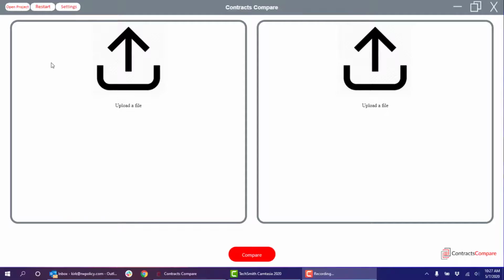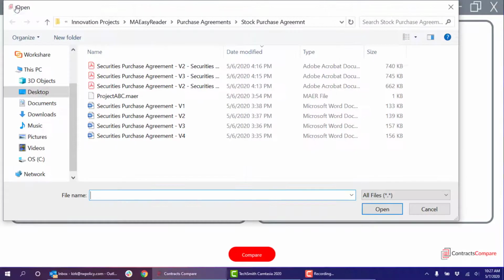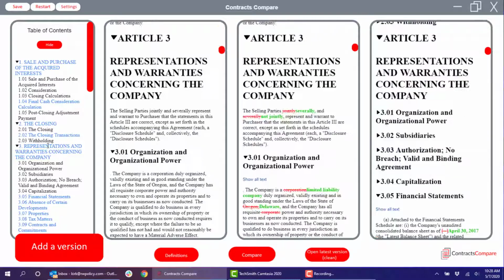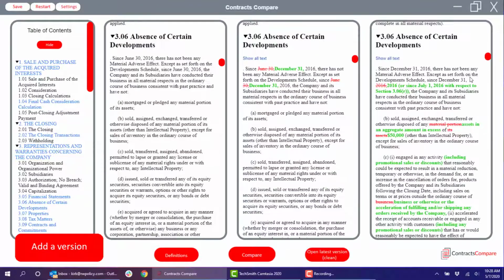ContractsCompare is the only dynamic contract comparison reviewer with the ability to compare redlines across more than 2 sequential versions at the same time, giving the user a dashboard to review relevant data sets while hiding the irrelevant data, streamlining the whole review process as each sequential version of a lengthy agreement becomes available.